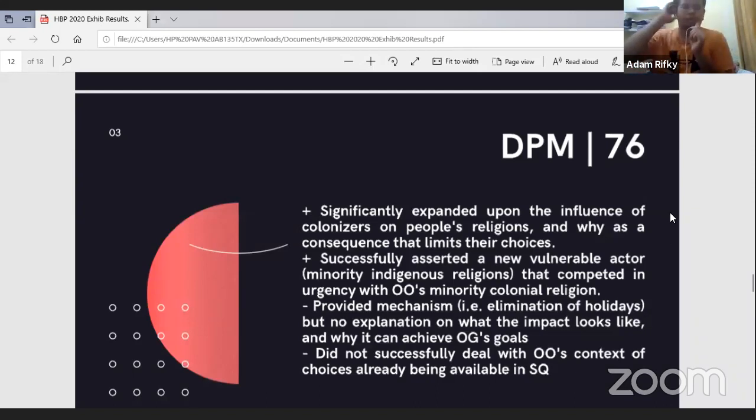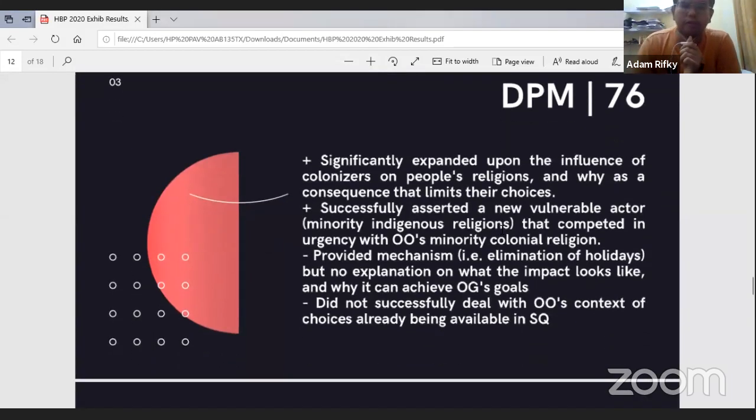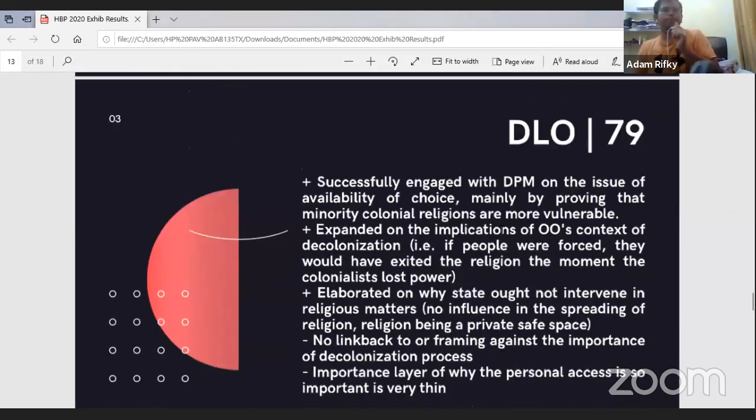Yeah. So I think we finished with Deputy Prime Minister. We're now going to move on to Deputy Leader of Opposition, with a score of 79. The reason why the score is very high is because of the following reasons. There were three positives that we generally identified within the Deputy Leader of Opposition speech.